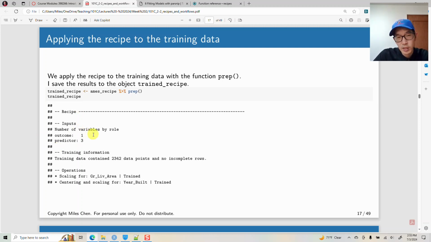So you can see before it was trained, it just has inputs and operations. Now it has inputs, training information, and operations. So inputs, same, outcome 1 variable, predictor 3 variables. Training information, it says training data contains 2,342 data points and no incomplete rows, at least for the variables that we selected. This represents a recipe after it looked at our training data, and it says scaling for gross living area, and it says it's trained, meaning it has figured out what value it needs to divide everything by. Centering and scaling, it says trained, and it says it has figured out what value it needs to do to kind of center the data and scale it. So all of that information is stored.